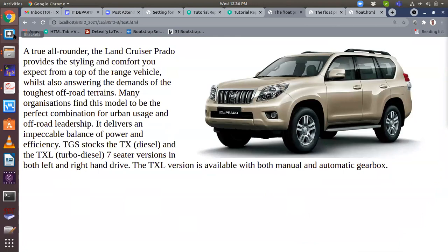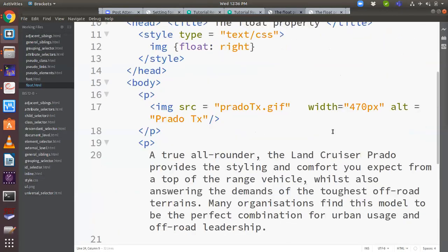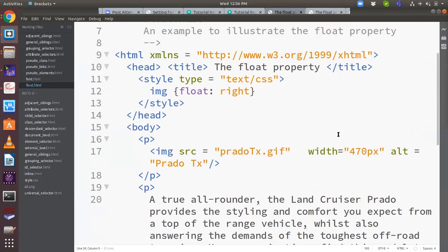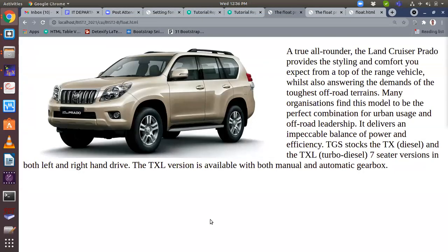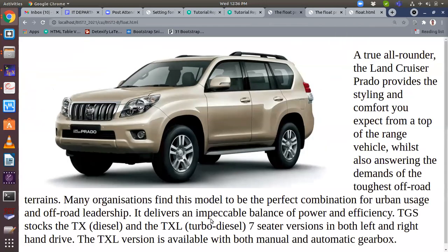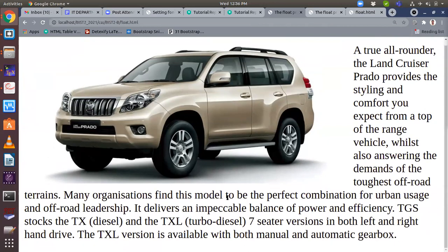So if I come back to this image and I say float left and I refresh, now my image will be on the left and the text will float around the image like that. Okay, any questions?